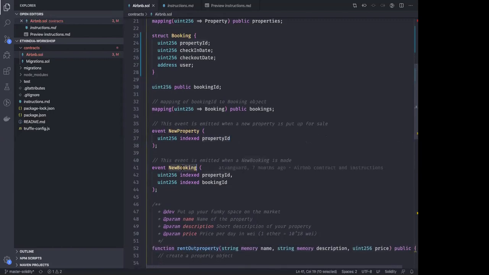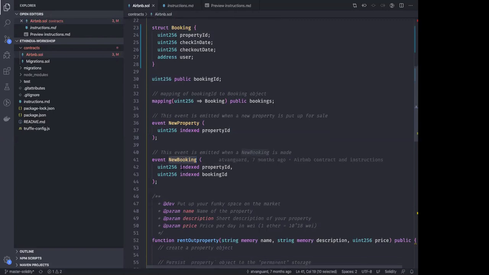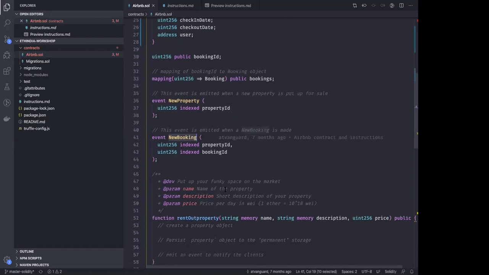Then we have the new booking event. It will have the property ID and the booking ID, saying you have a booking for this property. So like that, we have these events just for logging purposes. Actually, events are a very useful thing, because we might want to listen for every new property push, to send me some update, like I want to subscribe to notifications on that. So for that, these events are very useful.